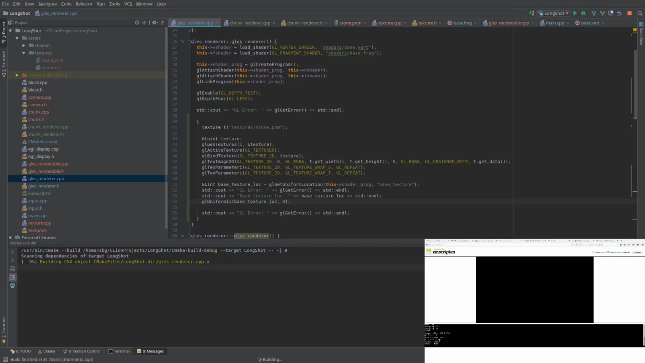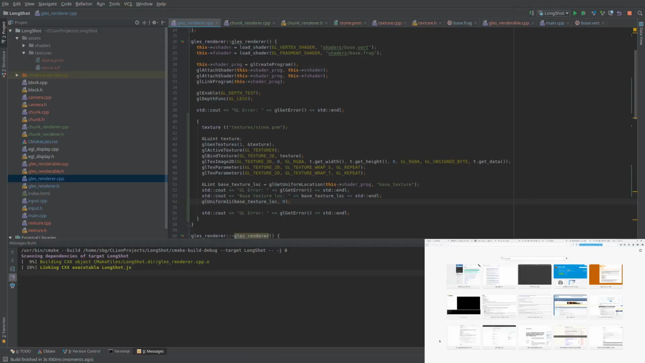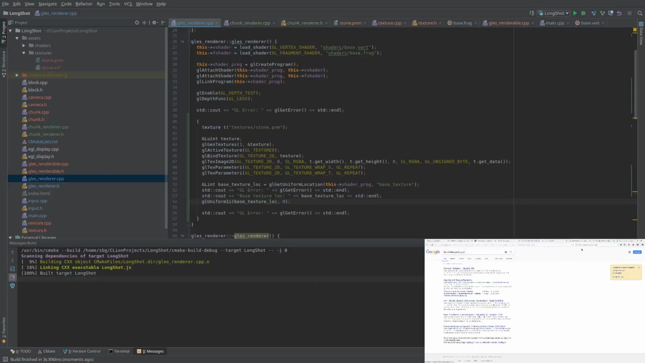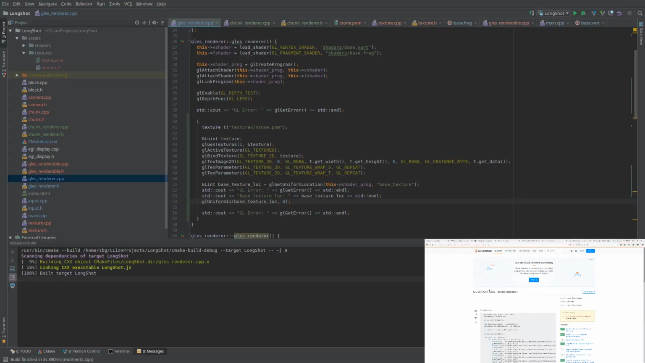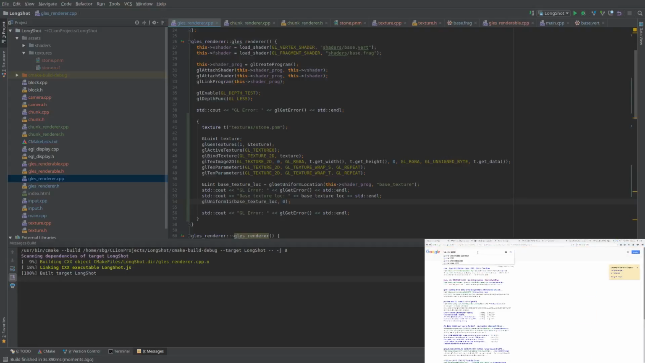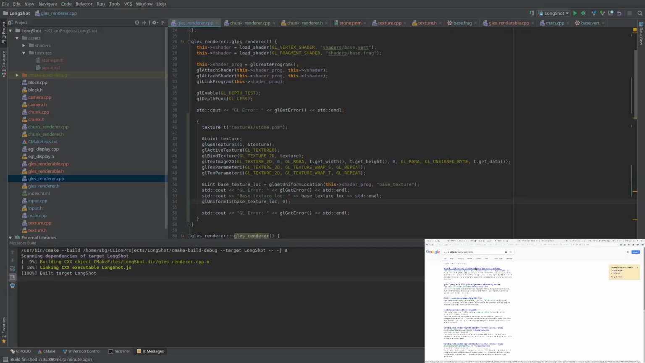Let's look up that GL error. Not that. GL error 1282. Invalid operation for GL uniform 1i with a shader 2D. Oh, not a shader 2D, sampler 2D. Getting late and my brain is not working as well anymore.